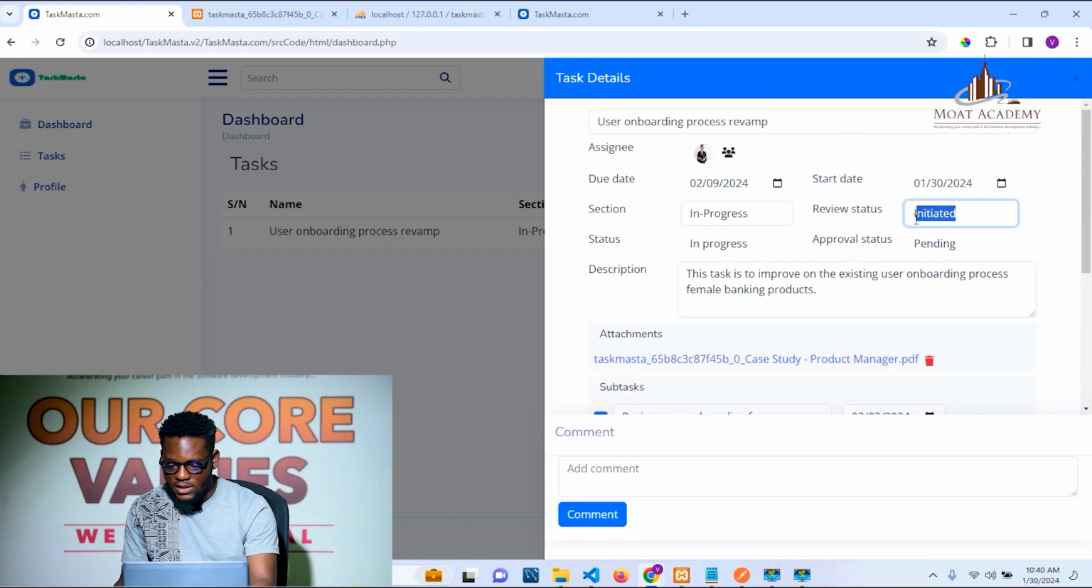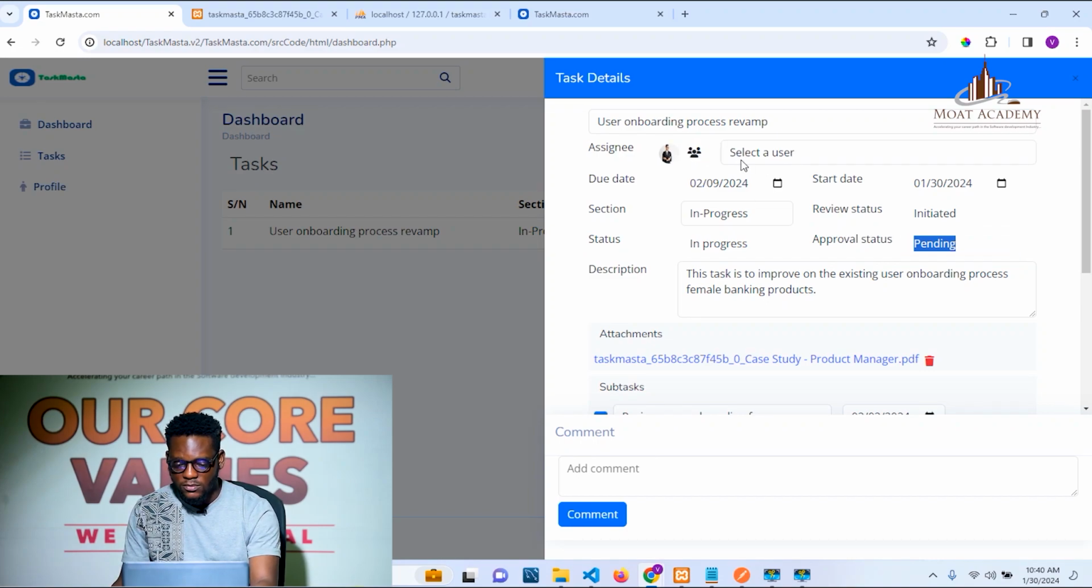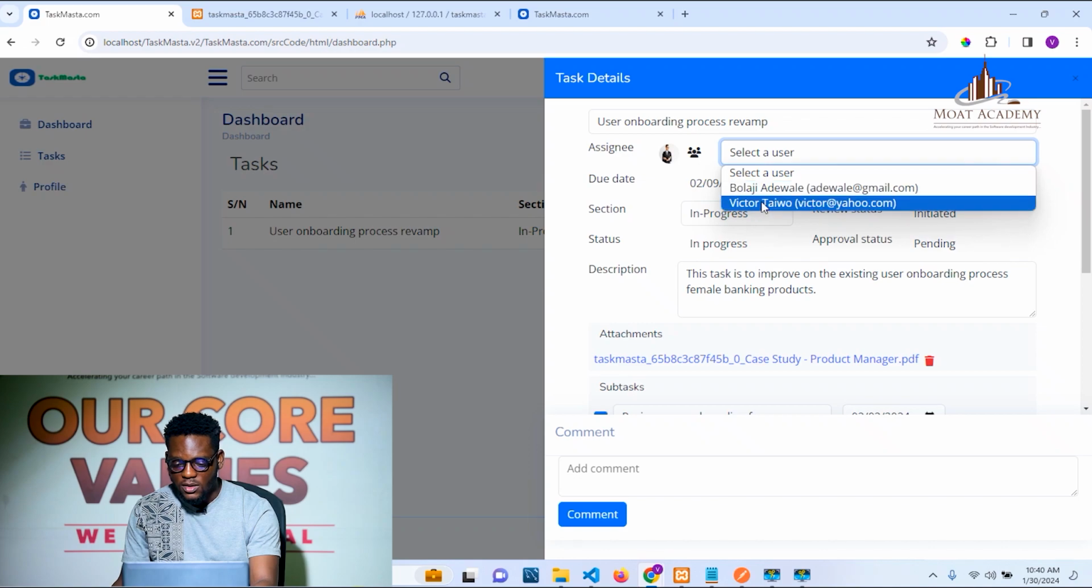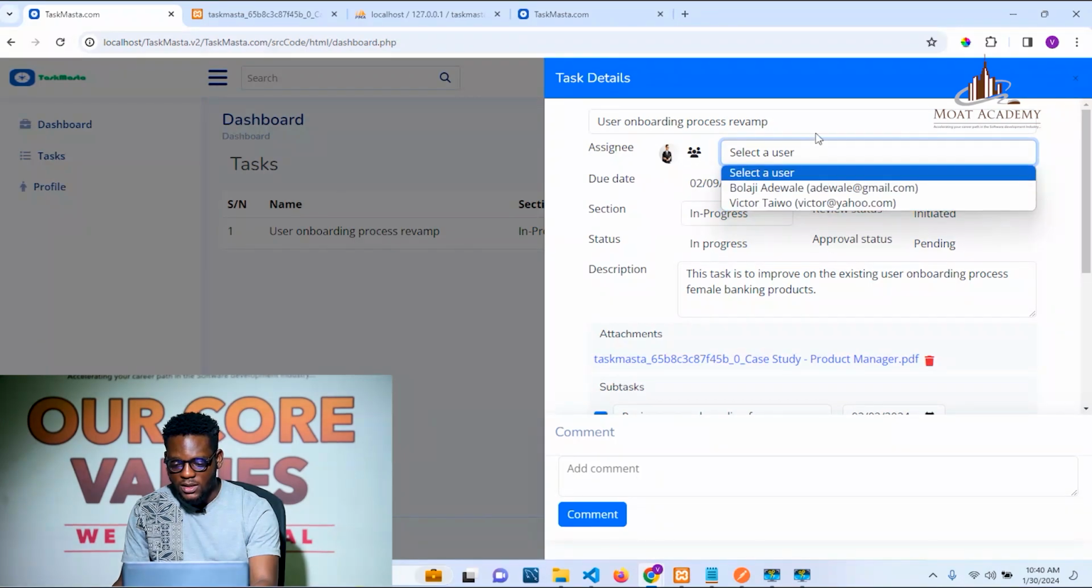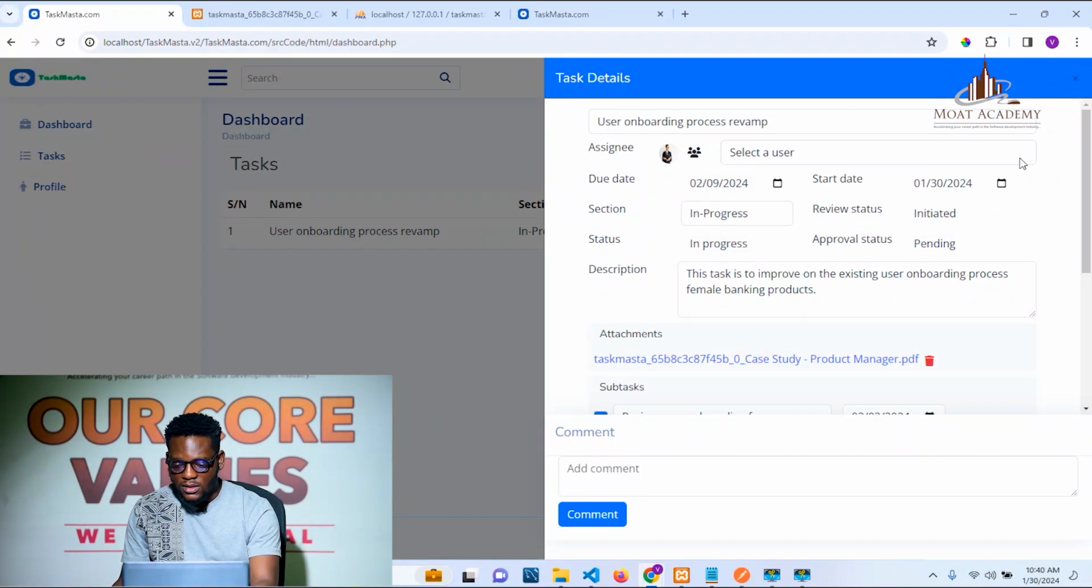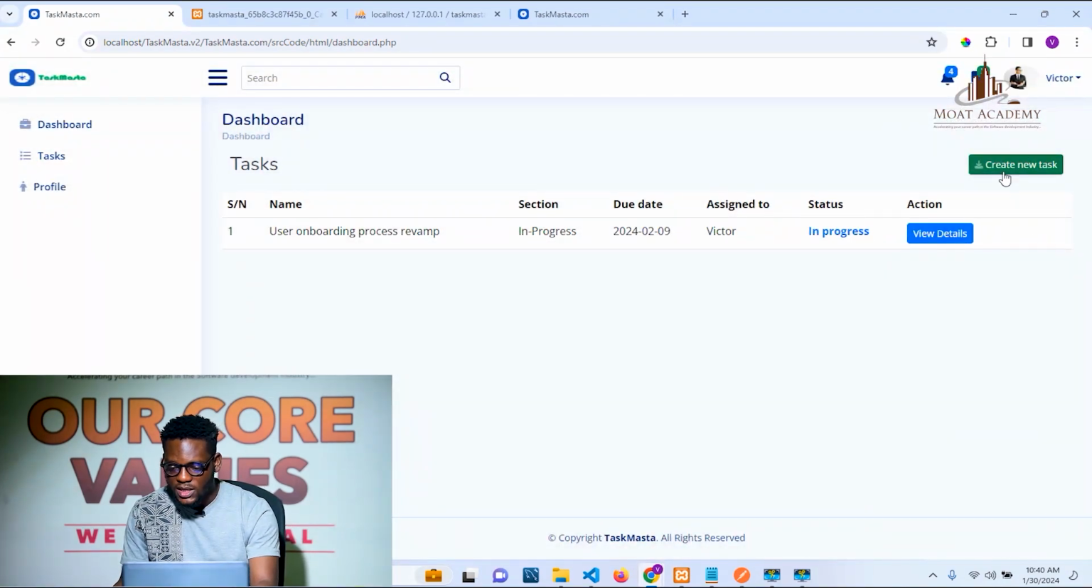So initially this was not initiated, it was empty. But now this has been updated and is now pending approval. So I can also assign this task to a fellow team member for collaboration. I would see my team members here, so I can assign to them. So I would go on to demonstrate task approval.